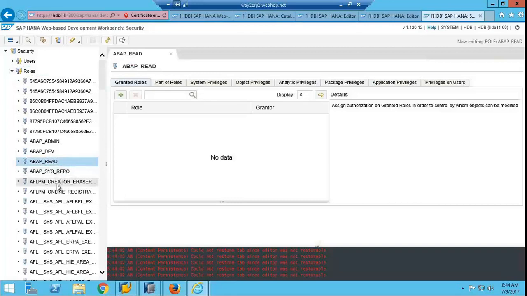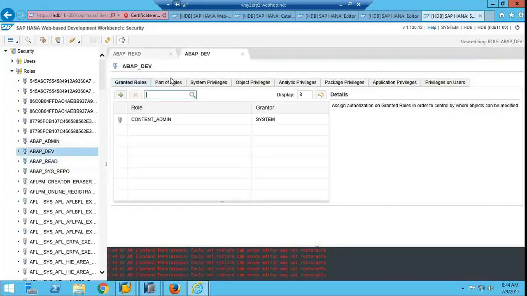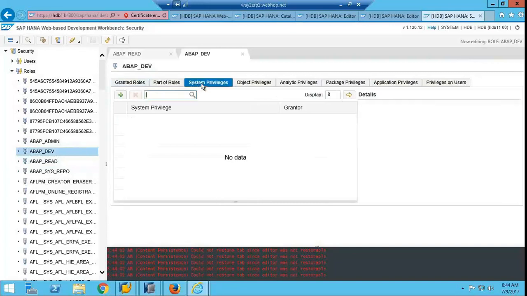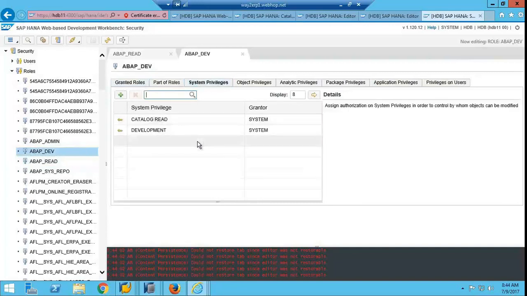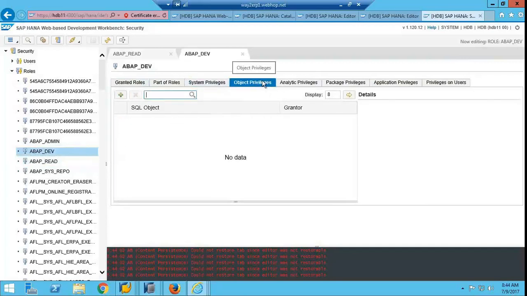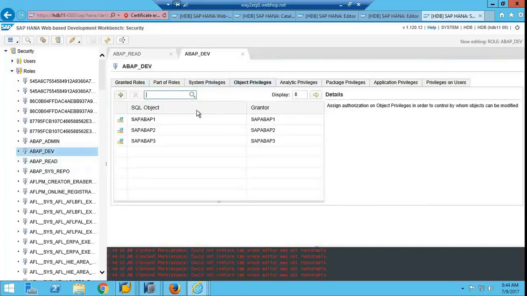Okay, roles. There are different roles, like ABAP DEV, content admin, and system privileges. What are the privileges you have? Catalog development, something. If you want to add any privilege, you can add. Like what are the object privileges?